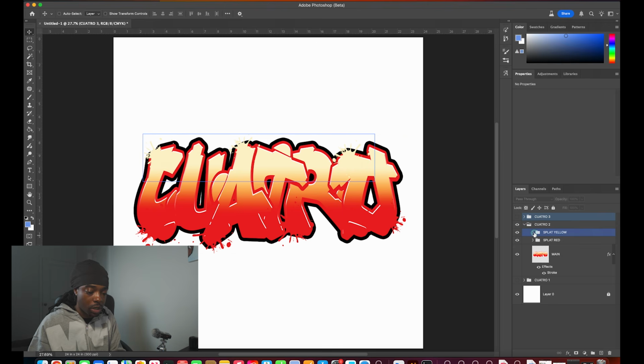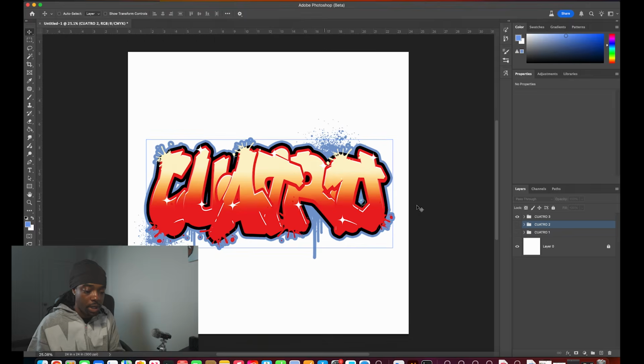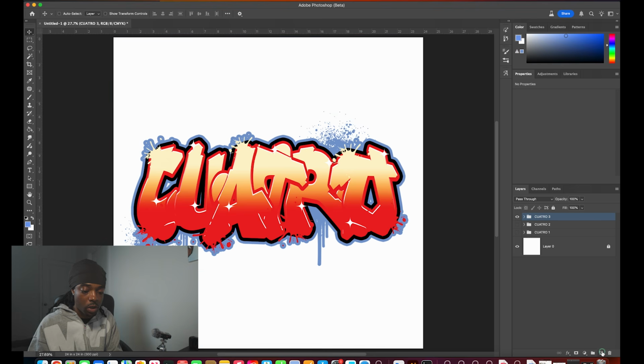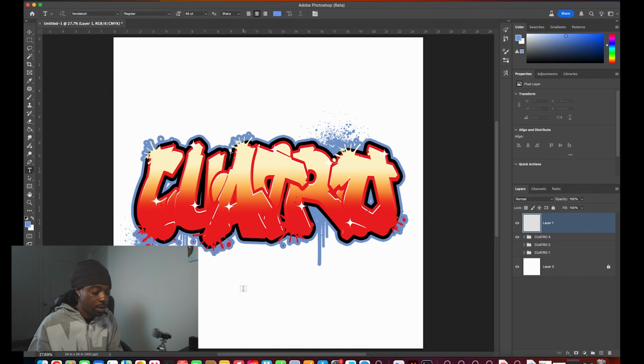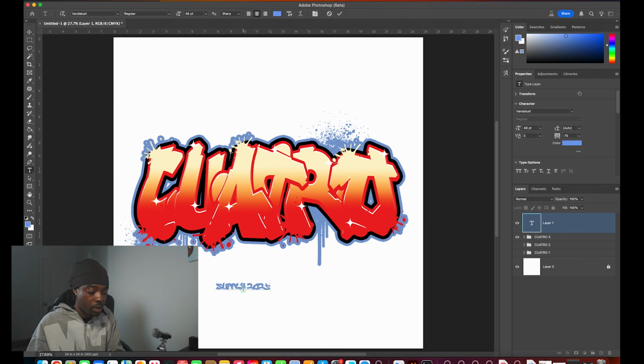And like I said, if we wanted to go back and for some reason adjust any of these splatters or anything like that, we have the opportunity to do so. But we're back here with our Quattro 3, and that just about wraps up our design. I want to do one last quick thing, and that's just going to be typing out "supply 2025" with this.